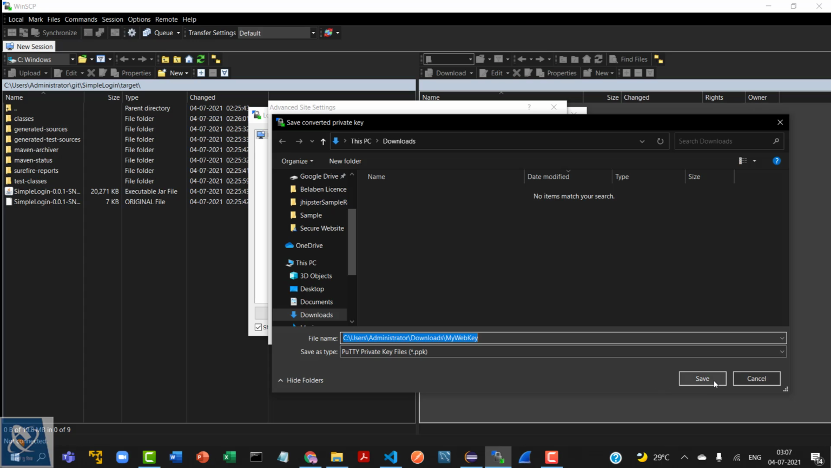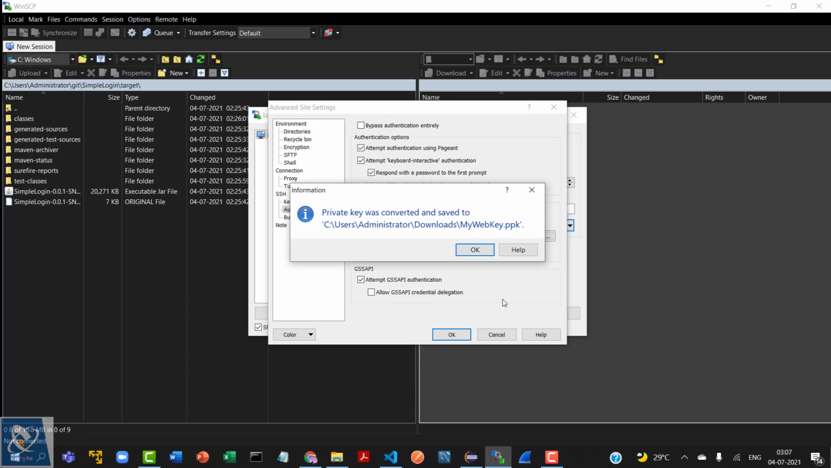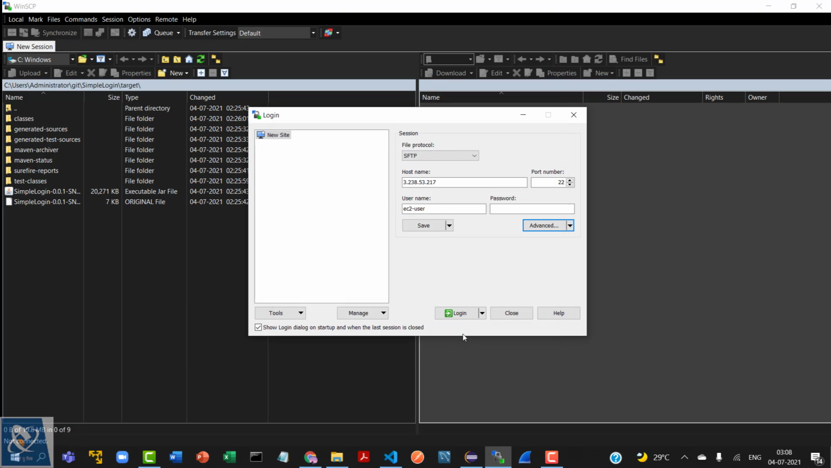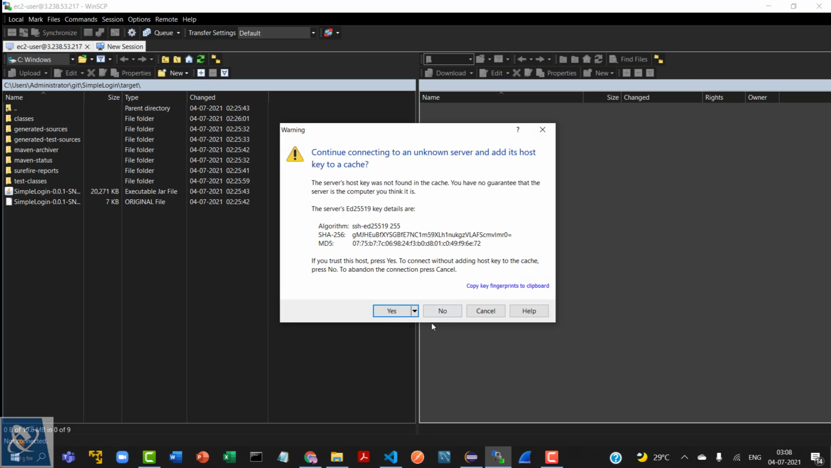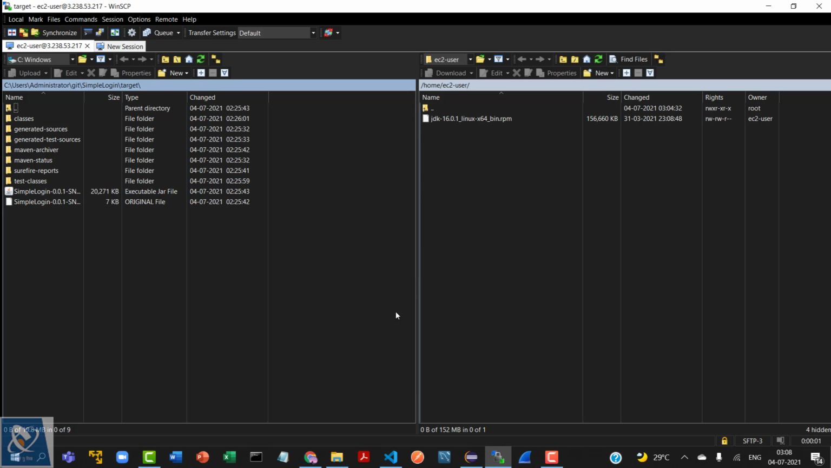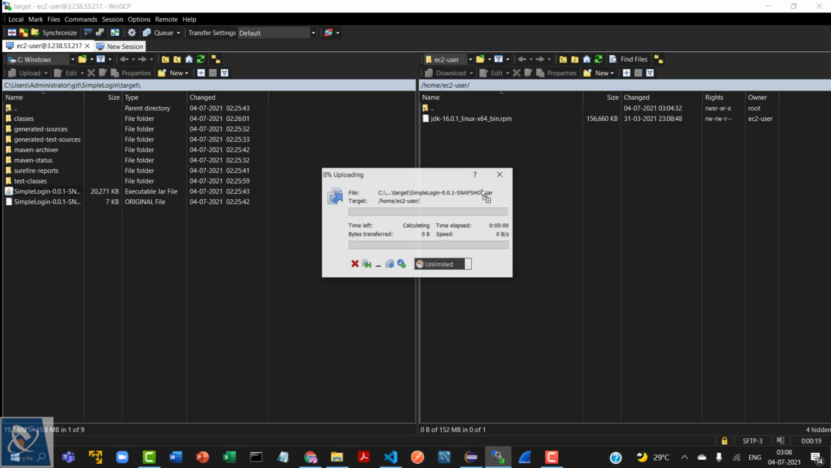I am saving the file, again clicking on OK, click on OK and click on login, click on yes. So I'm there on my EC2 instance. Okay, so here you can see that I'm already there on the target folder where we have created our jar file. So just taking that jar file and putting on my EC2 instance.